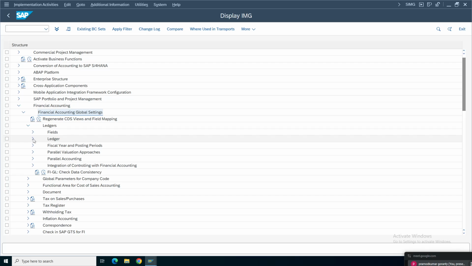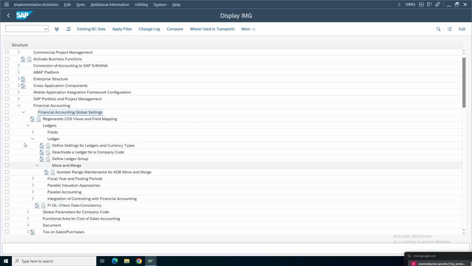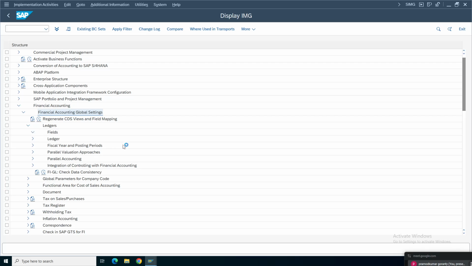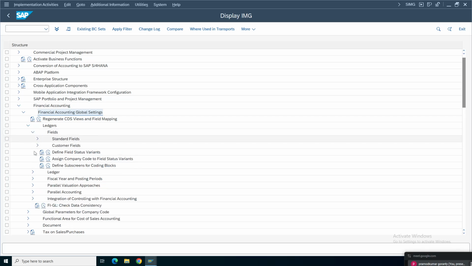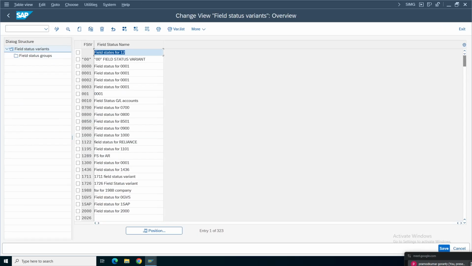So if you go here and see global settings and the ledgers, fields, here, standard fields, here it is defined. So under accounting, global settings, ledgers, fields, under that, define field status variants. So here we define which field you're controlling, by mandatory, optional, display, okay, or suppress.